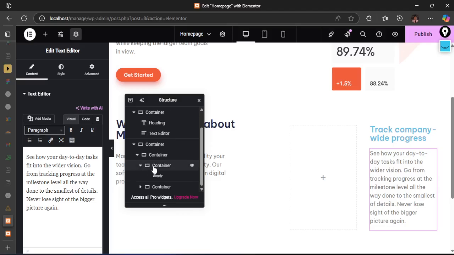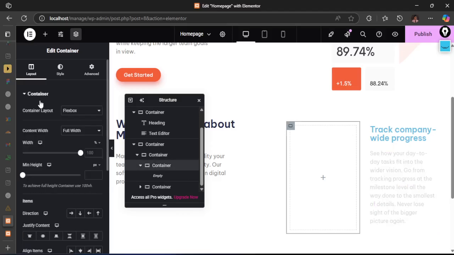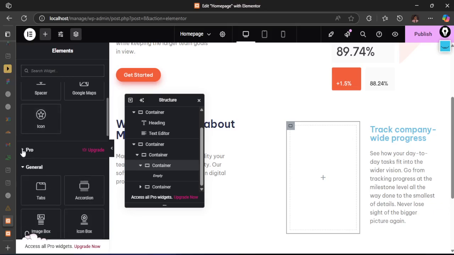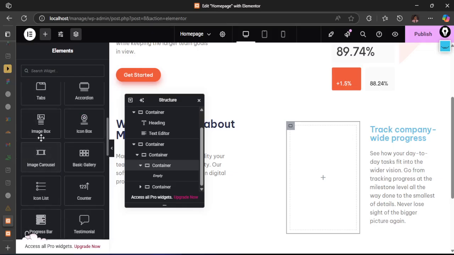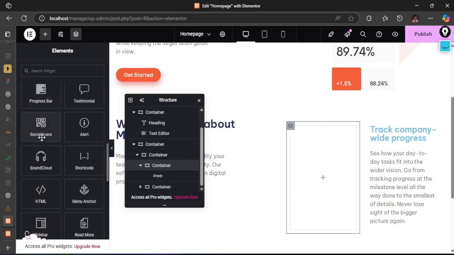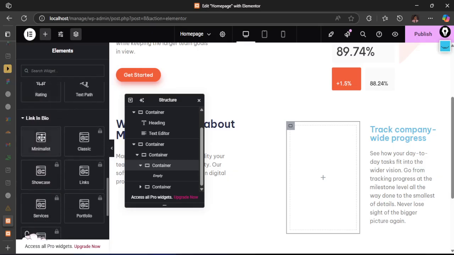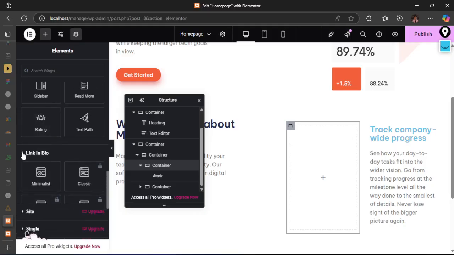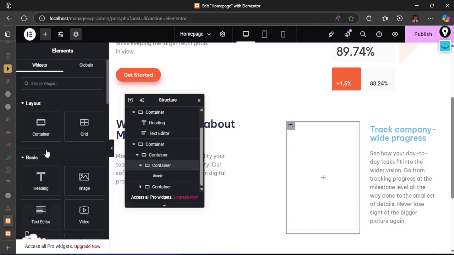So close this. So we have this one that has been selected. We just need to click on this plus. So do we have anything like that? We are not using icons, so we don't. Let me close the pro. We cannot use all this one. So let me see if this is going to give us something like that. So link in bio, all this one are pro, so we cannot use them. So rating, we're not dealing with rating.